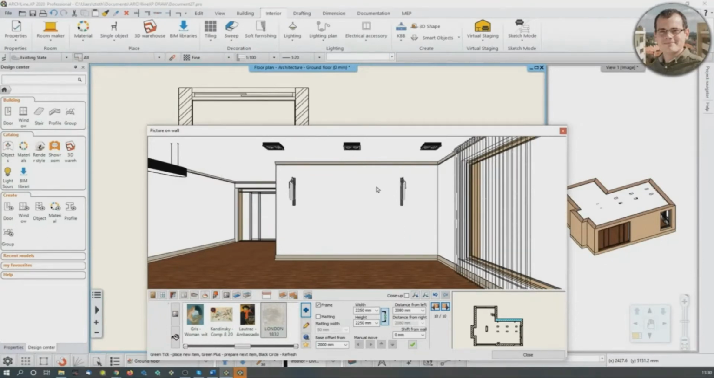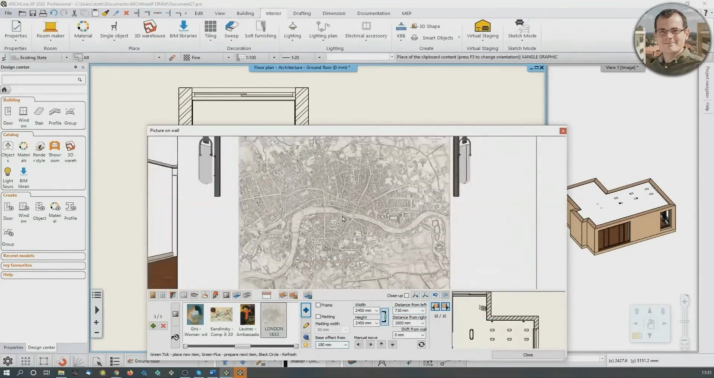So what I do is I disable the frame. I don't need that. And the width and height I have to change. The width should be 1,200, and that's not the actual width. I just have to keep on scrolling in my agenda, because the width is going to be 2,200, and the height should be 2,450. Distance from the left, I don't want this painting to overlap with any of my lamps, so this would be 850, and the base offset from the floor should be 150. And if we hit OK, then all we have on the wall is the map of London from 1832.